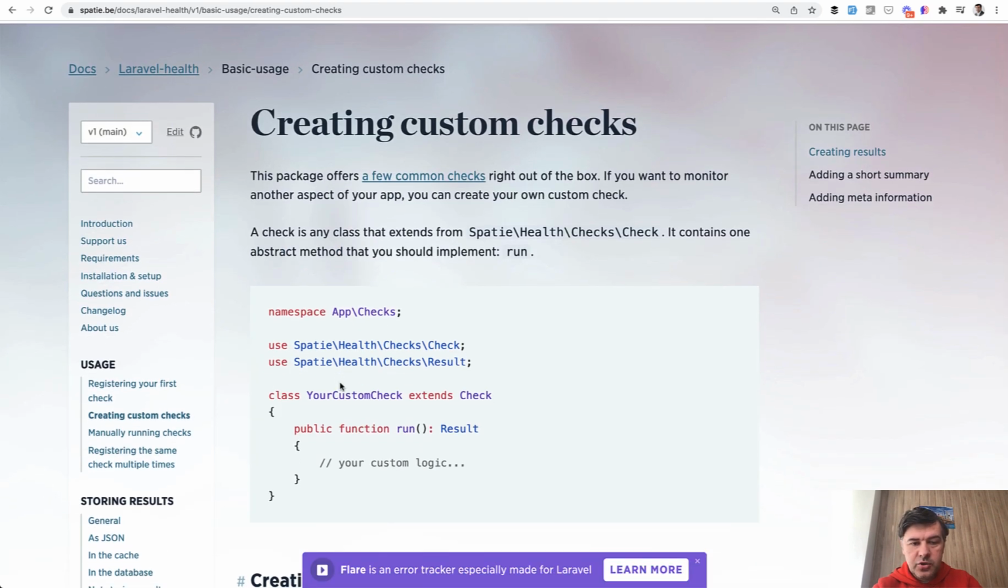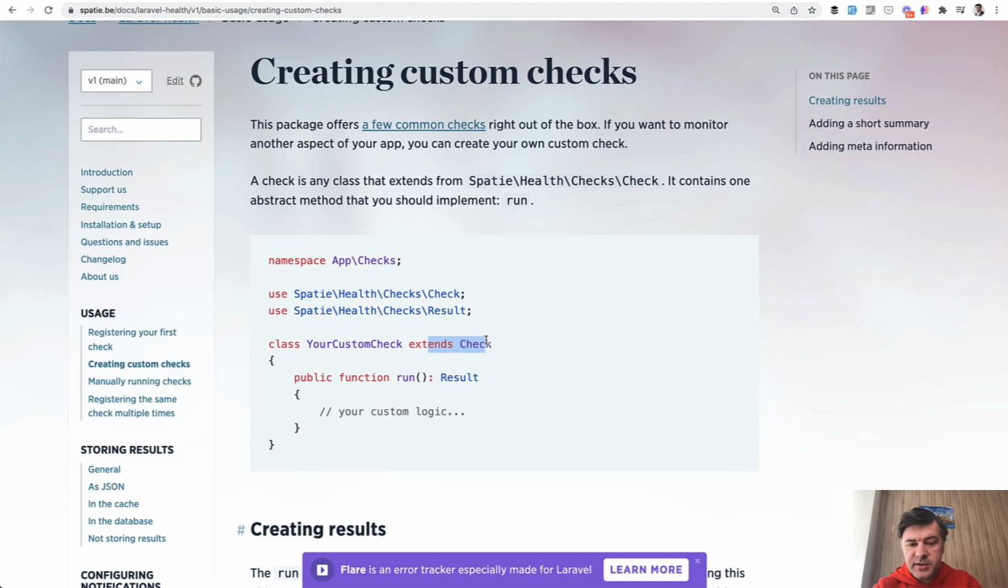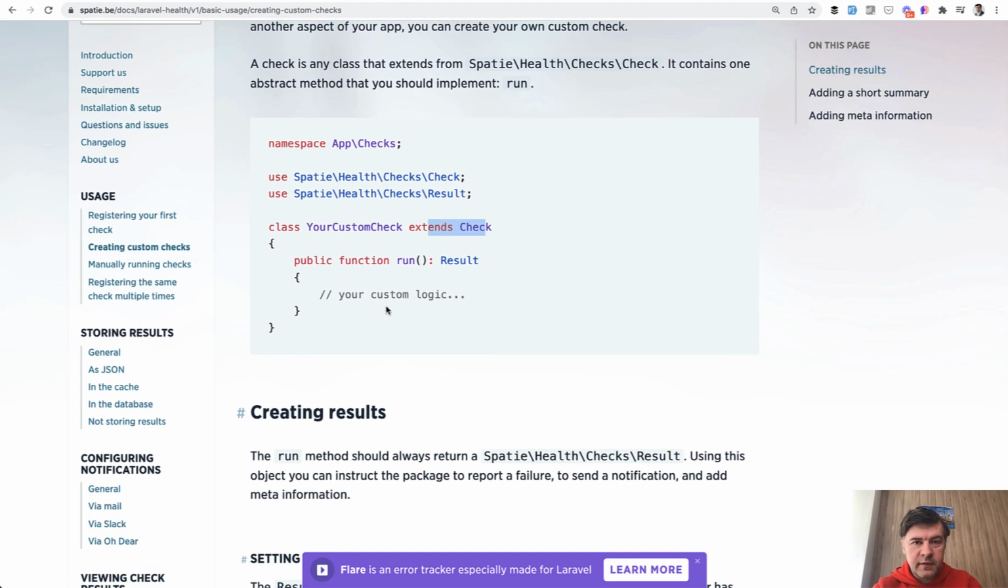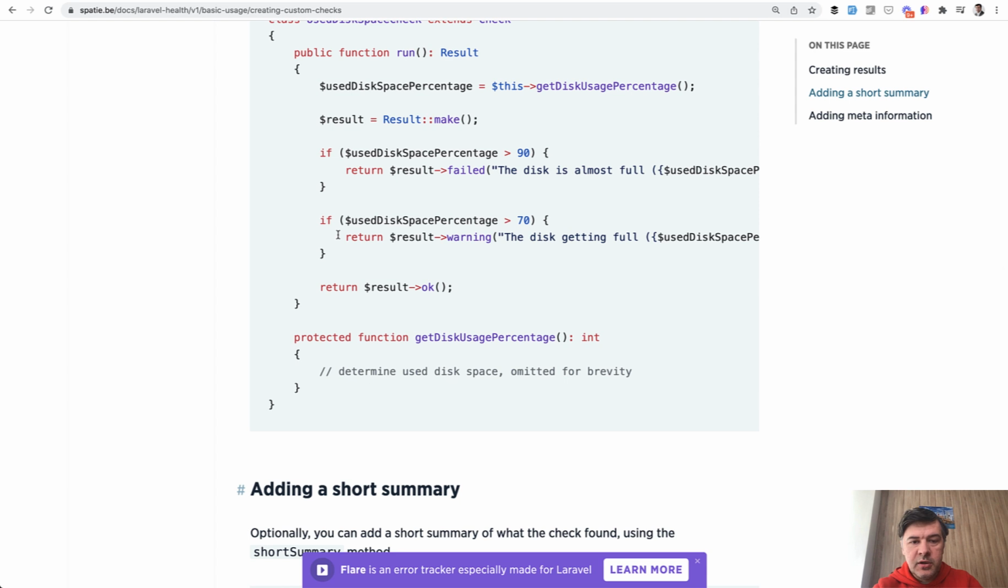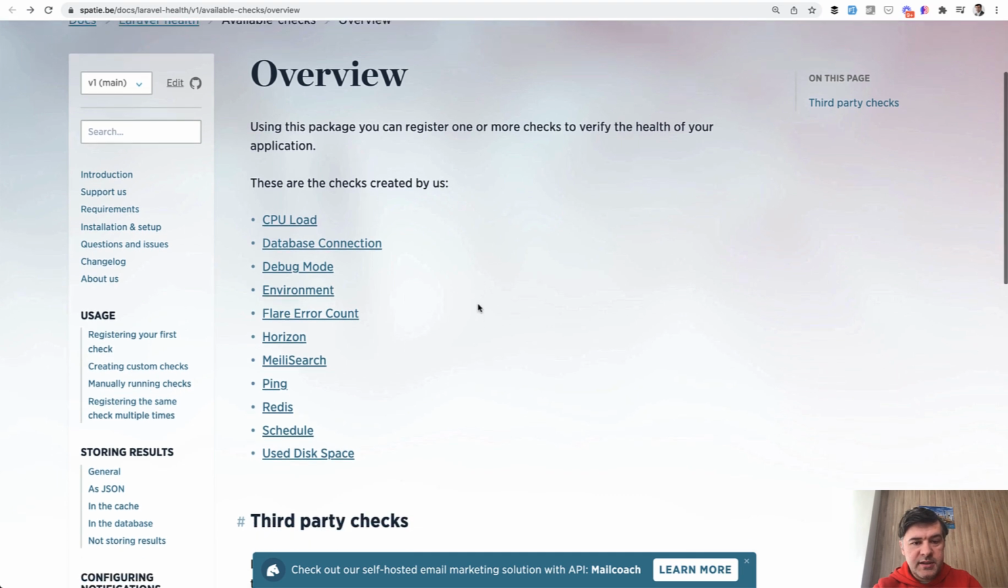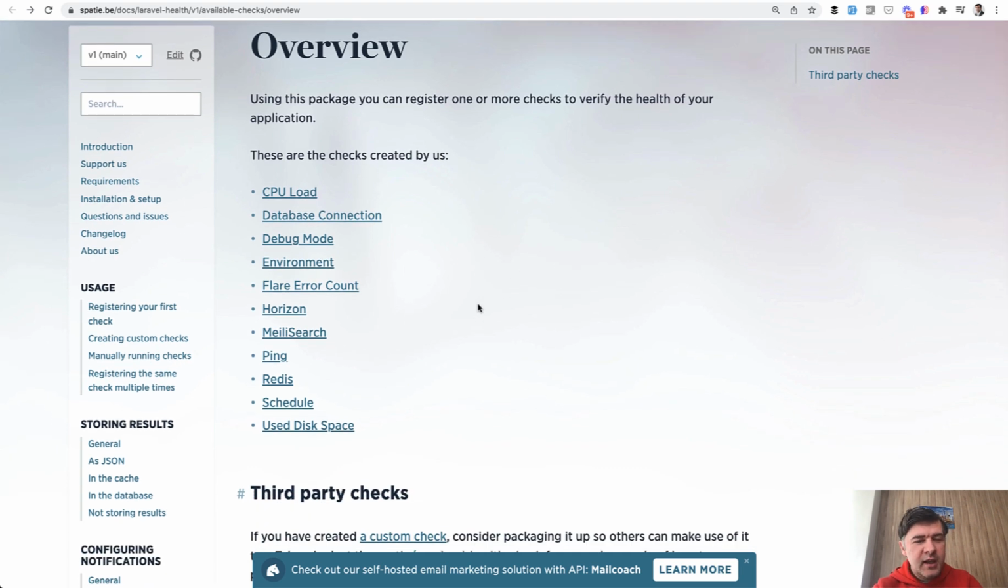Also, if that list is not enough for you, you can create your custom checks, which is actually really easy to do. You just create a class that extends the default check. You implement the run function, which should return three possible results: okay, warning or failed. So here's an example. You check something, and if something goes wrong, you return result failed, maybe result warning, and if everything is good, result okay.